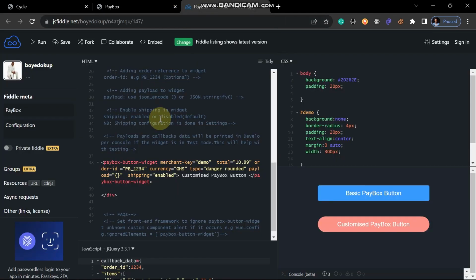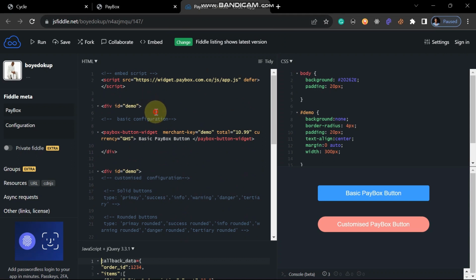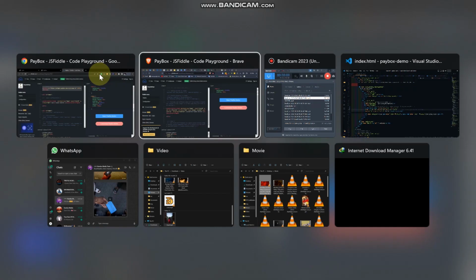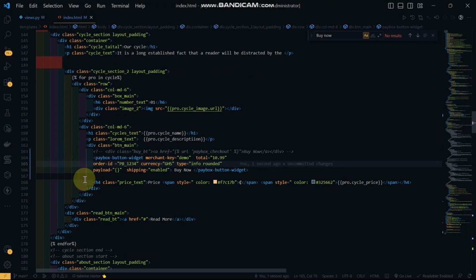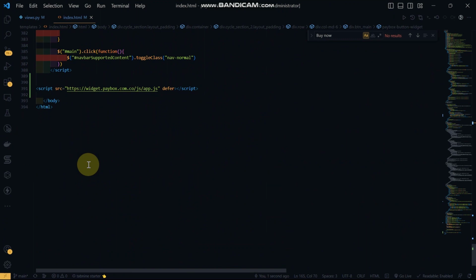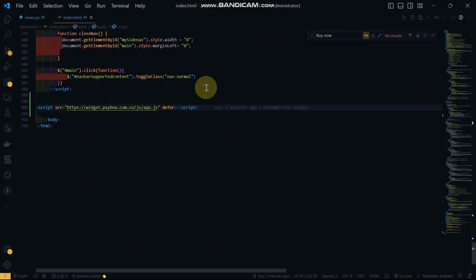Now, if you watched my first video, you should know that PayBox needs a script tag to power up the pop-up feature that you see when you click on the pay now or the buy now button. This is the script tag. You want to embed it on the page where you would like to accept the payment. You just copy it, go to your code, scroll down to your script, and add it over there. That's step one of the procedure.